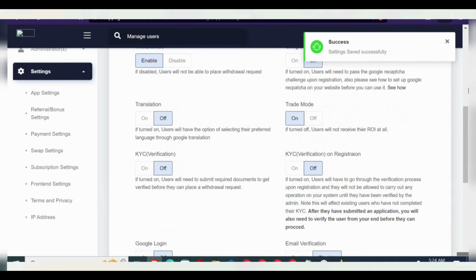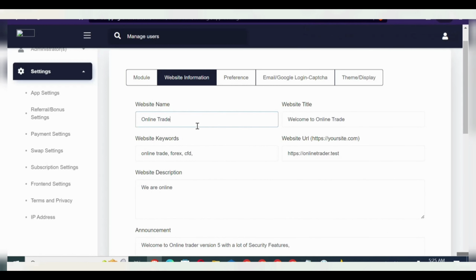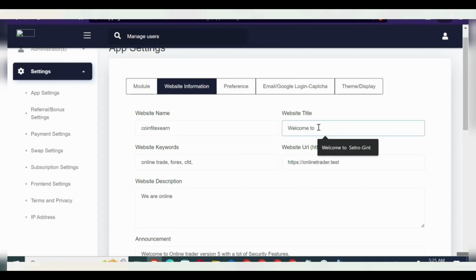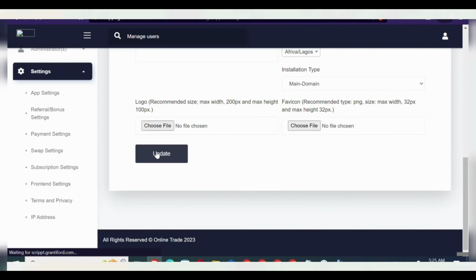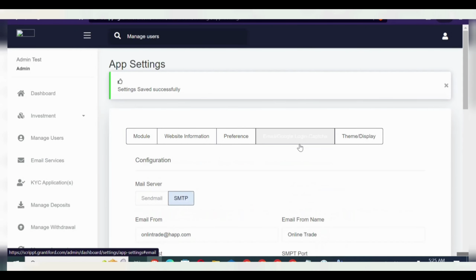Once it is saved, I'm going to come back here and click on website information. Our website name is CoinFittestN. That is the name of our website. I'm just going to copy that, and come here and put CoinFittestN. Control V. If that's okay for me, I'm just going to click on update. It's going to be updated for me. I'm going to come back right here. Let's see if we have some other editing to do.